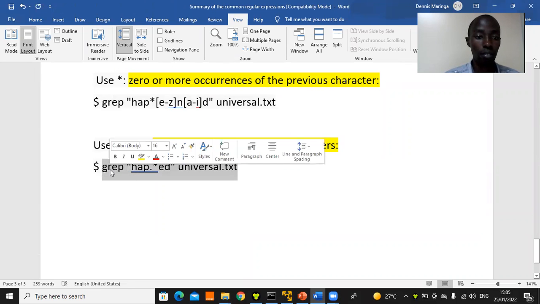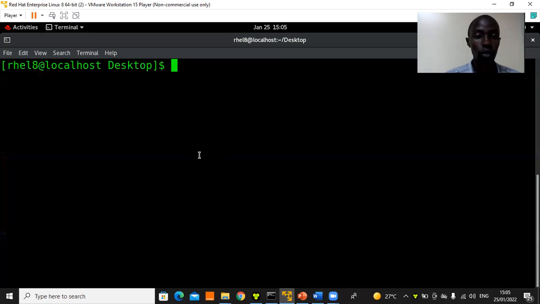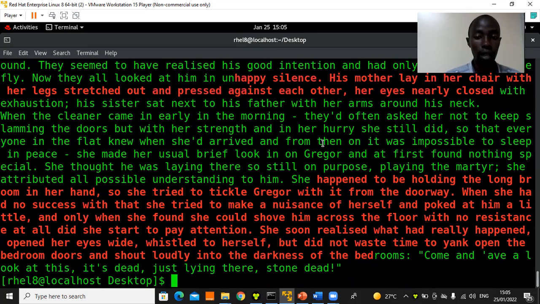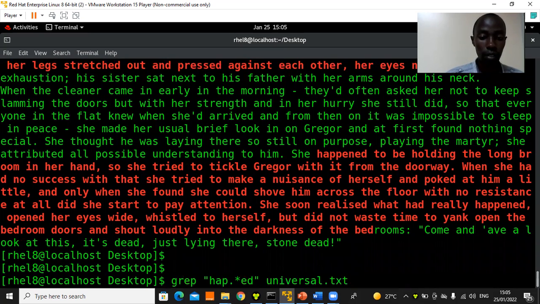Of course, this one is more similar to the previous one. So if I go to edit and paste it, press enter, now you can see that we have a lot of info. And what is the command? The command means that grep, it must start with HAP dot, and then it must end with ED. If you look at this particular paragraph, we have HAP, and then it cuts across to the ED.